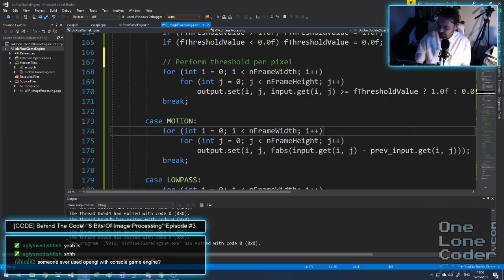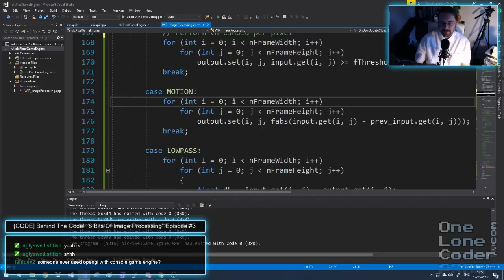Someone ever used OpenGL with the console game engine? Probably not.